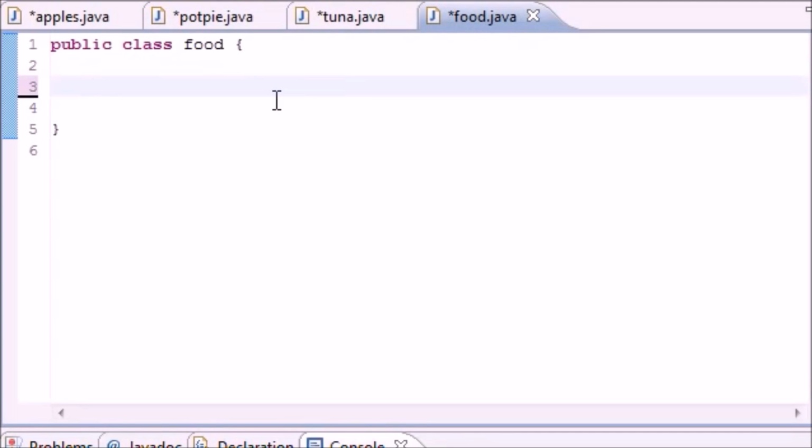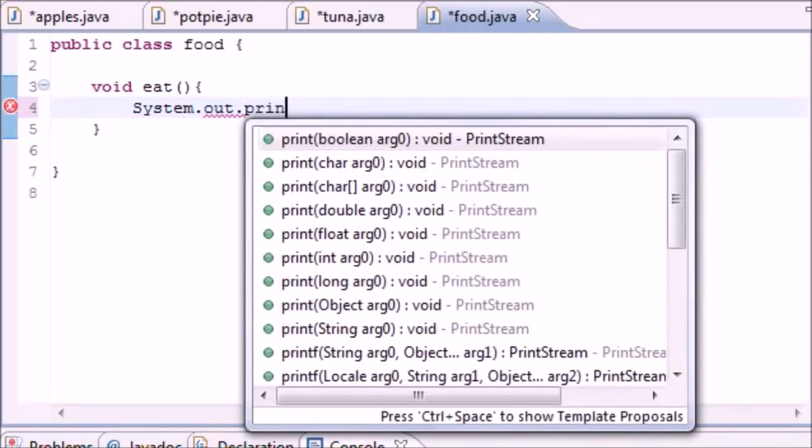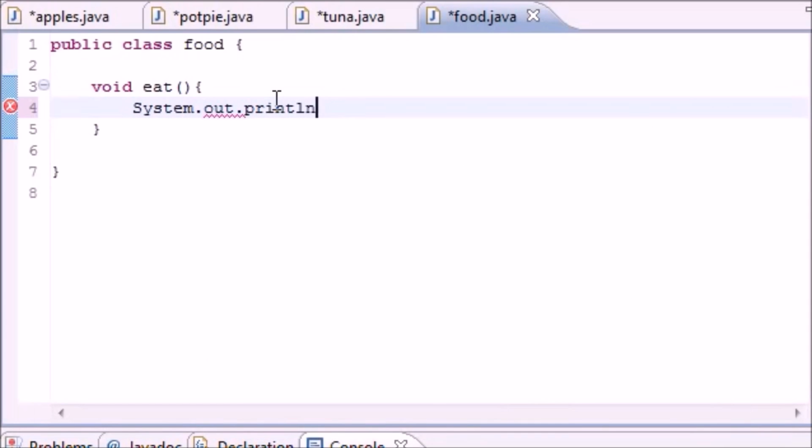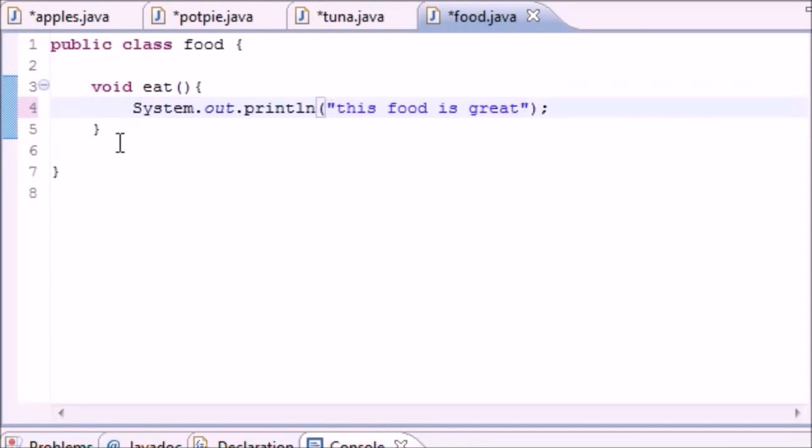Now let's go ahead and build a basic method called eat in food. So void eat won't take any parameters, and what it will do is system out print line, and it's going to say, this food is great. Now anytime you call the eat method in tuna or pot pie, it would say this food is great.